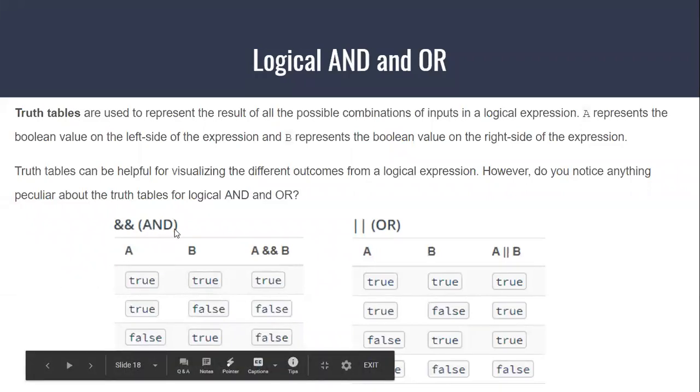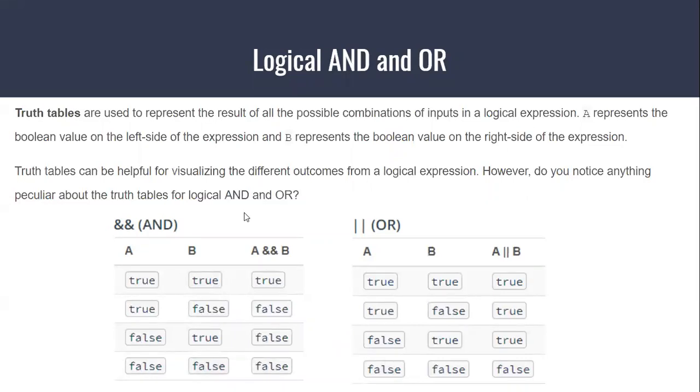So double ampersand for and, as we already said. It's only true when both are true. So A is true and B is true. Every other combination is false. If there's a false in there, that fails. Or is a lot more flexible. You see the opposite in a way. If there's a true anywhere in there, then it's always true, except where everything is false, and therefore it's false. So there are two opposites there, and and or.